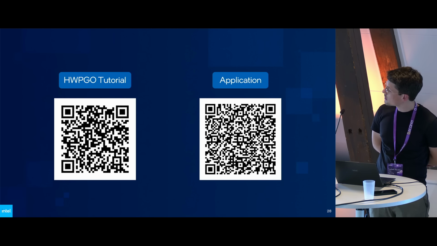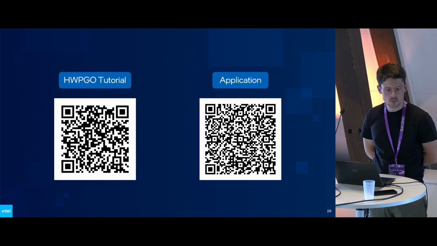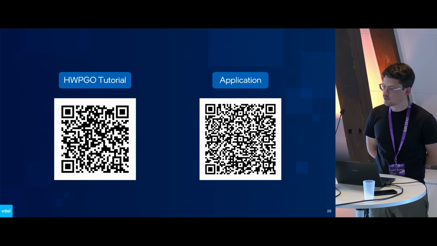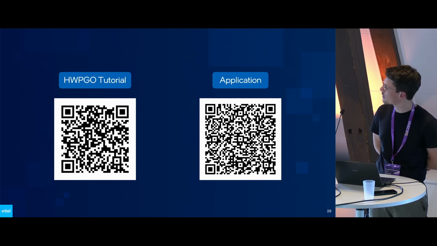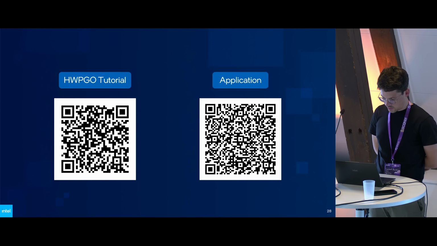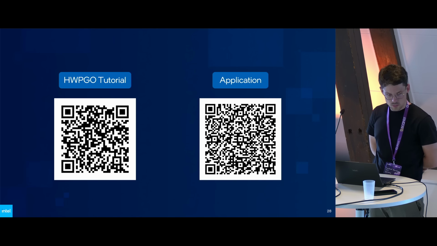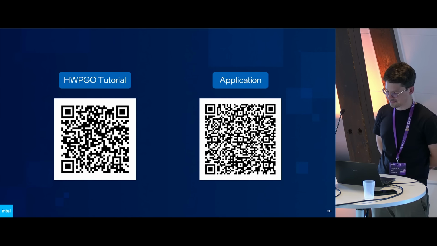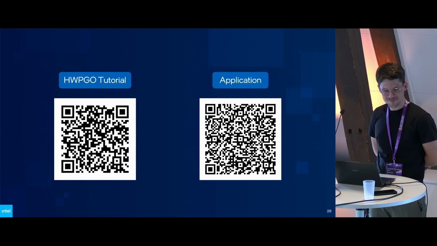Yeah, and this is my last slide. So for HWPGO, we have a tutorial online. There you can see the flags you have to use, how you sample the last branch records and everything. And we have an article where we already integrated this successfully into a well-known path tracer, that you also saw at this conference. Yeah, thanks for your attention.